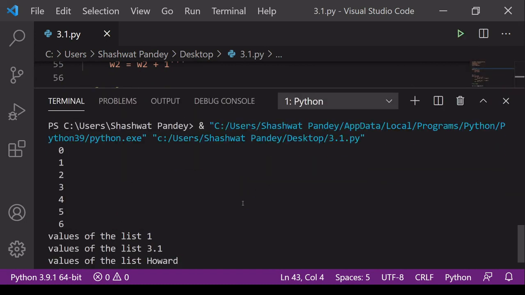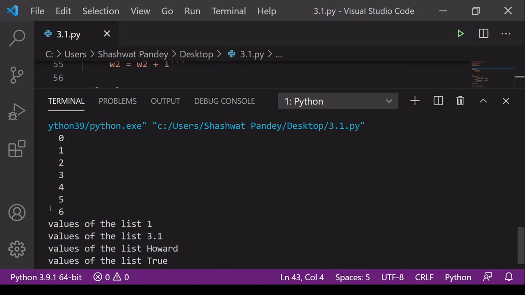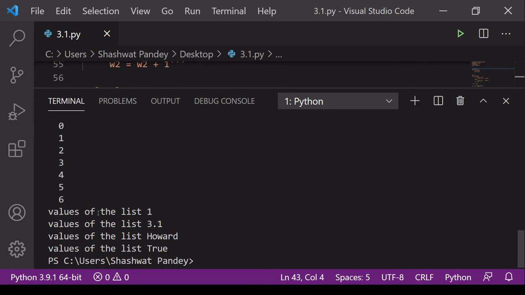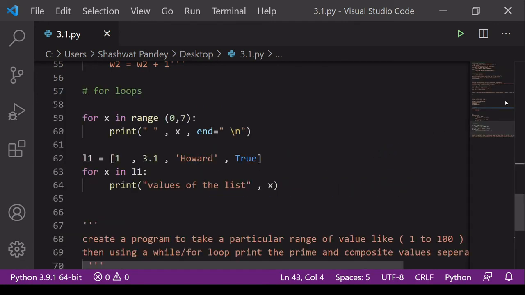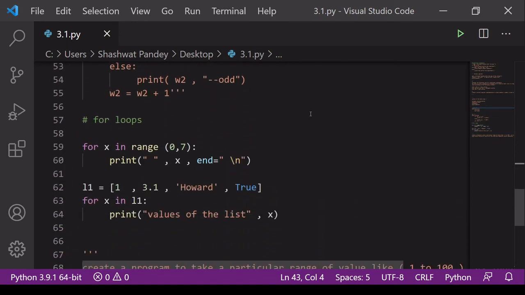As you can see, for the first one, the range is inclusive of 0 but not inclusive of 7, so the values 0 to 6 are printed using the first for statement. In the second case, we had taken a list which had these following values. As I told you, the for statement moves from the starting index of the list to the end index and just straight away prints these values. So I think the for and the while loops would be pretty much clear to you.